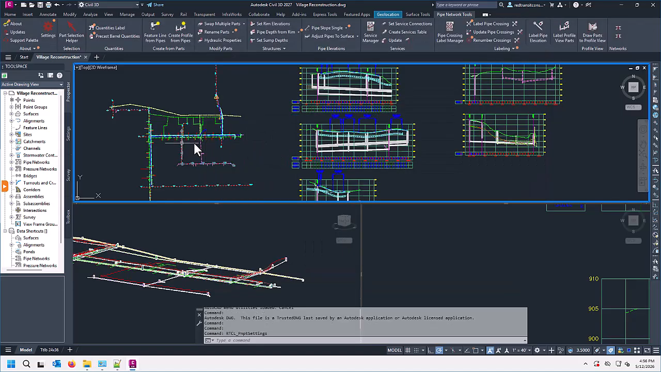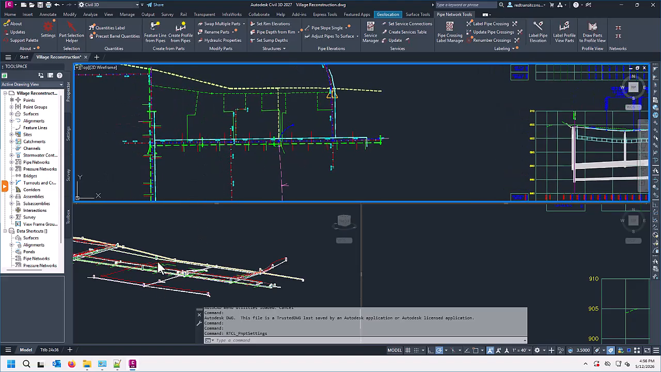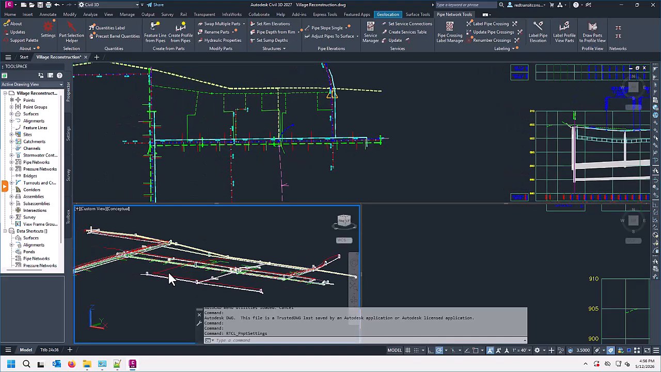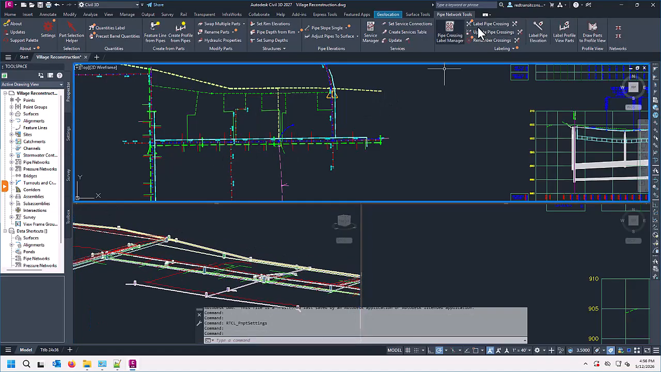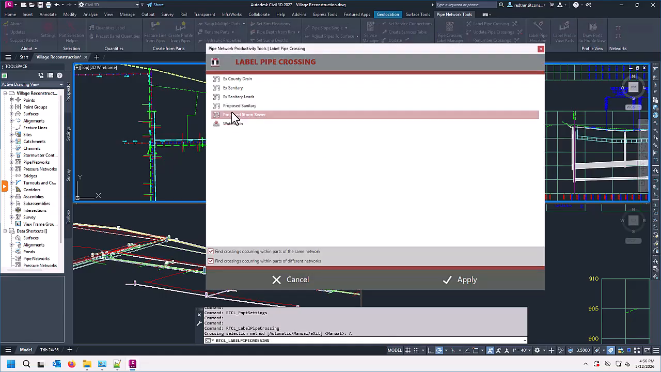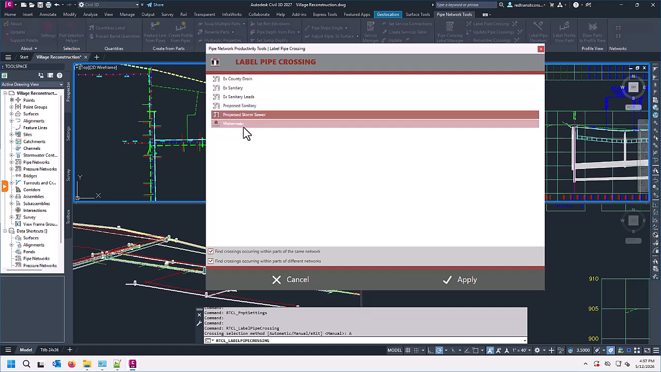And now we're ready to start labeling our crossings. And so down here I've got like a 3D view to show as we populate, and then a 2D view at the top. And I'm going to go ahead and label my pipe crossings. And we have two modes. We have manual and automatic. I'm going to run automatic mode. Automatic is going to ask between two networks. It does show pipe networks and pressure networks here. So I'm going to use storm and water main. And I'm going to hit apply.